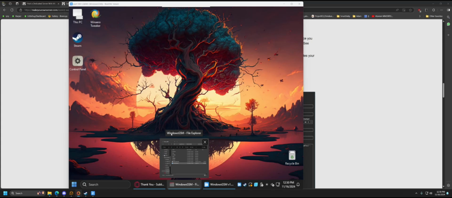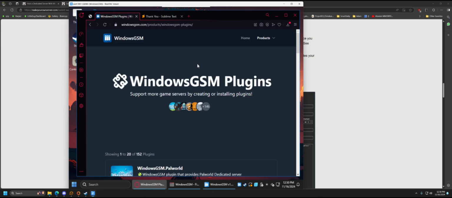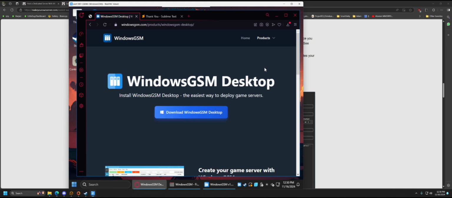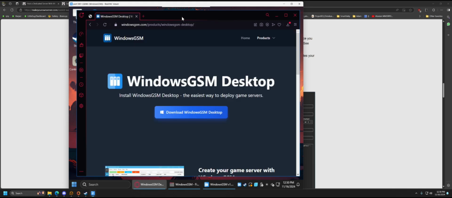Today we are going to use WindowsGSM. So you're going to go to WindowsGSM.com, products, desktop, and there it is right there. All right. I use Sublime Text. You can use Notepad, Notepad++, whatever you want. But I use this for editing files, text files, obviously.